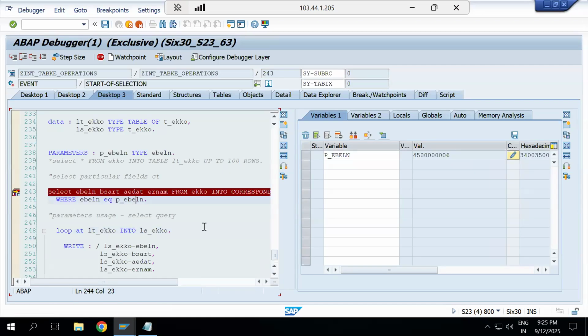The beauty of debugging is you can actually see the values by changing them in the debugging itself. So what is the value which we are giving in the selection screen? 4506. But for example, I want to see for 4507. Okay. So for example, initially we have it like this, right?